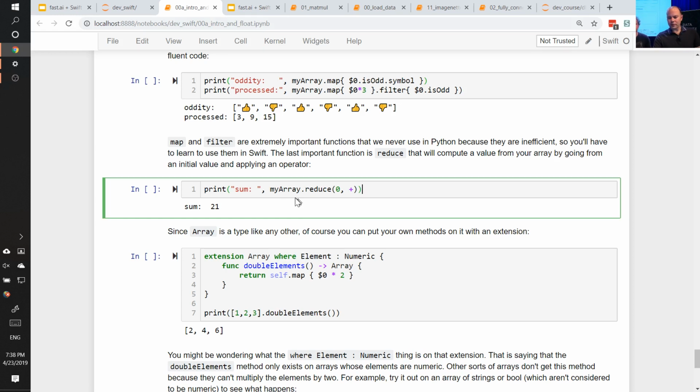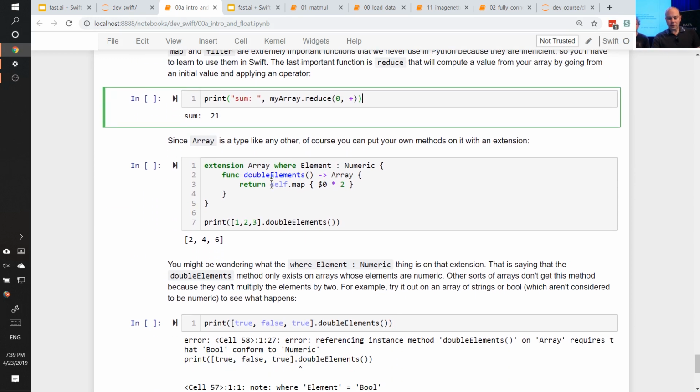Reduce is a reduction, so you give it the first element, and then in this case we're just adding all the elements of the array to 0, and plus is a function. We saw it already, and so this just uses the plus function to do a reduction. It's super simple.